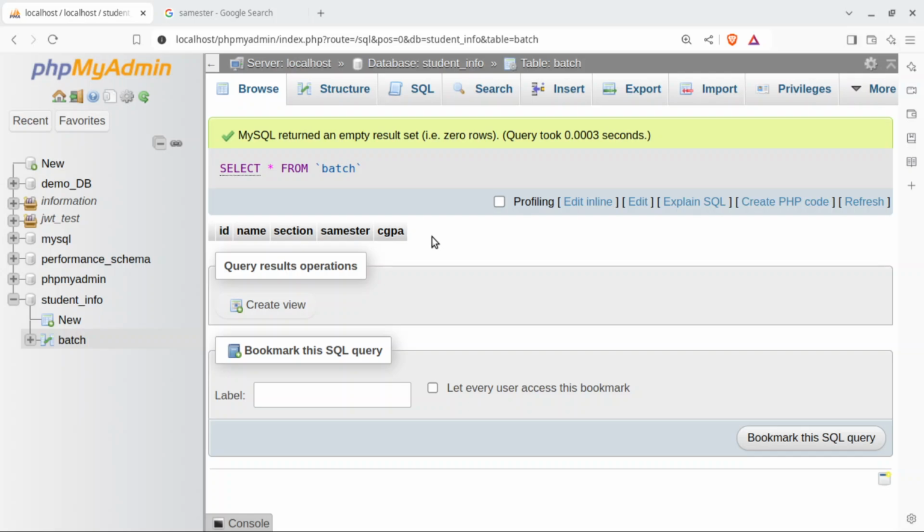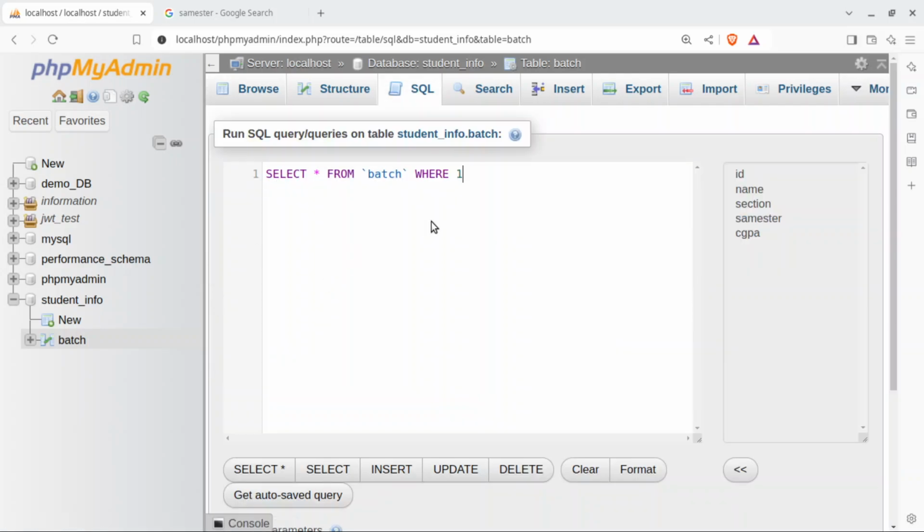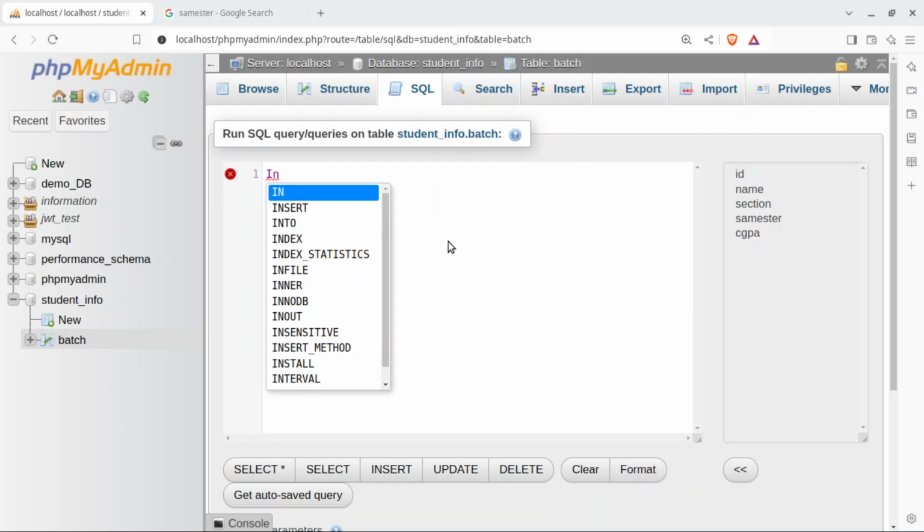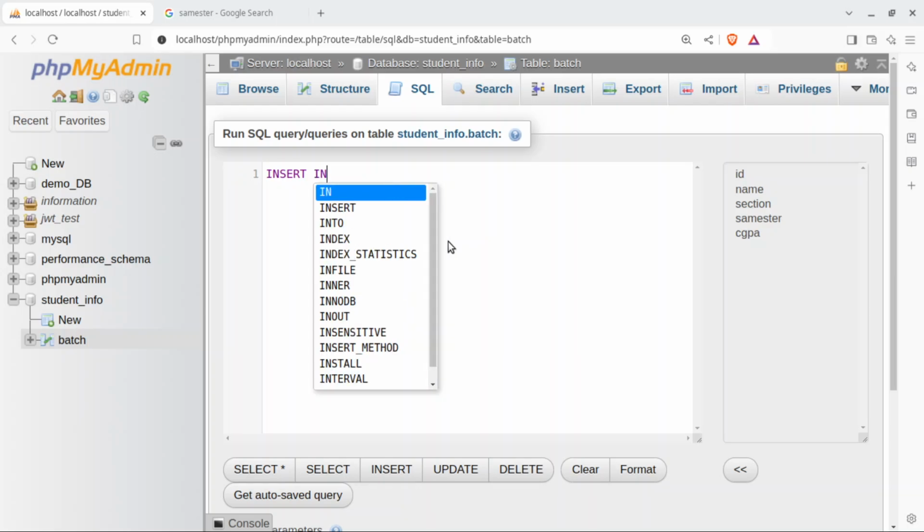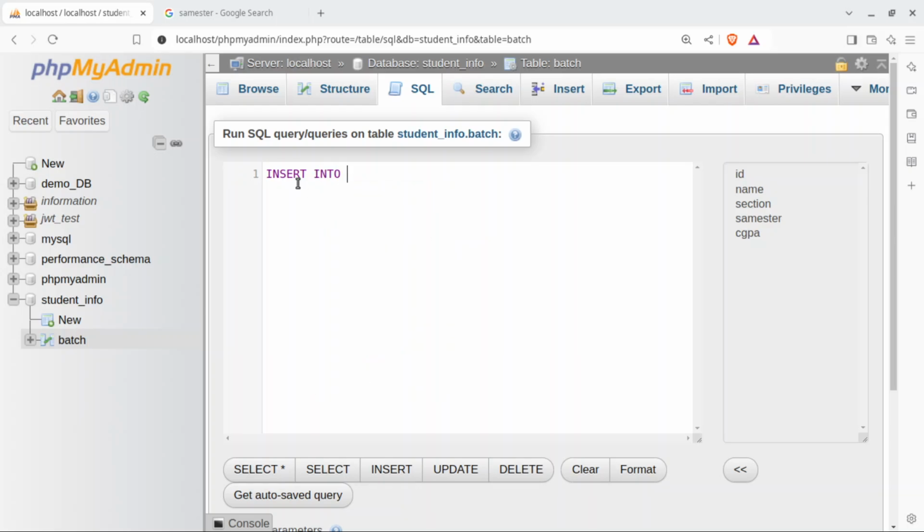So now I have to input some values so that I can ensure that it's actually done. So from SQL, here is a query by default, I have to clear it and simply insert into. First the keyword insert, then into, another keyword which specifies in which table I am inserting the data.